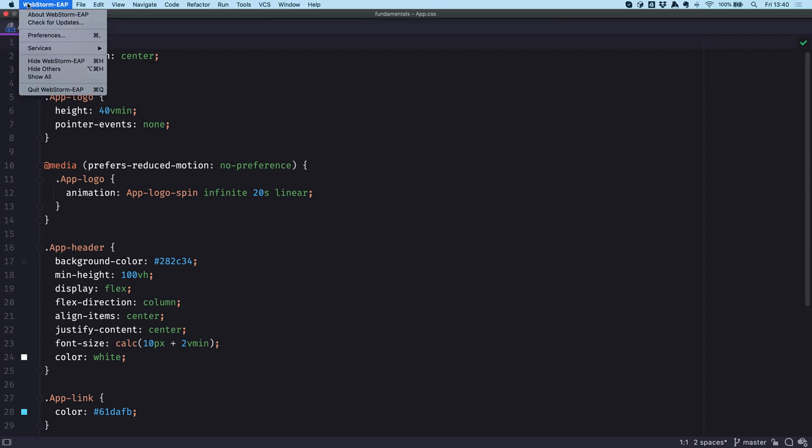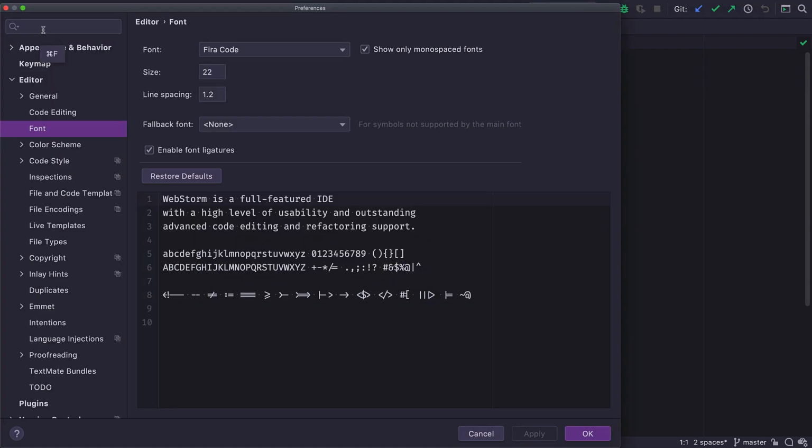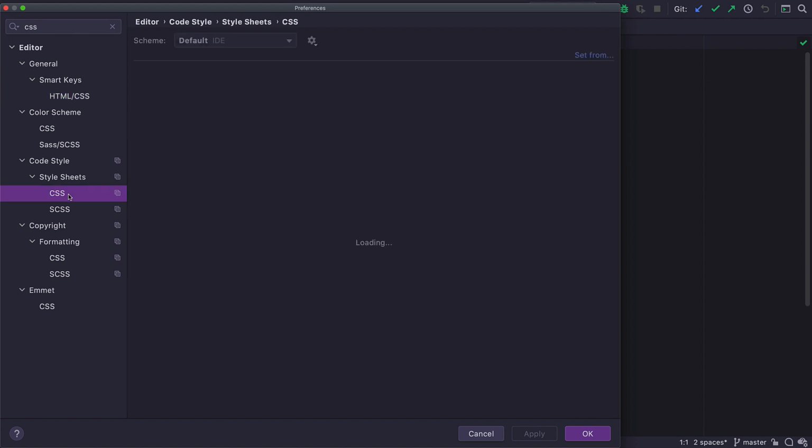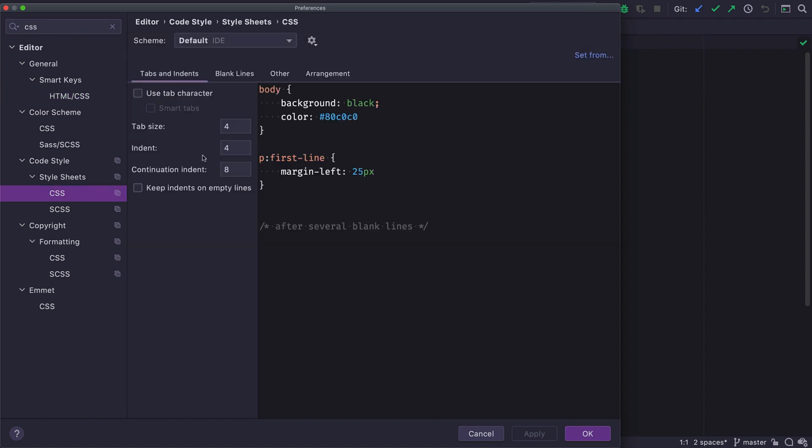The same applies to all the other settings. Let's say we want to change some code style settings for CSS. Why not? We can look for code style, then go to the CSS section and make changes there.